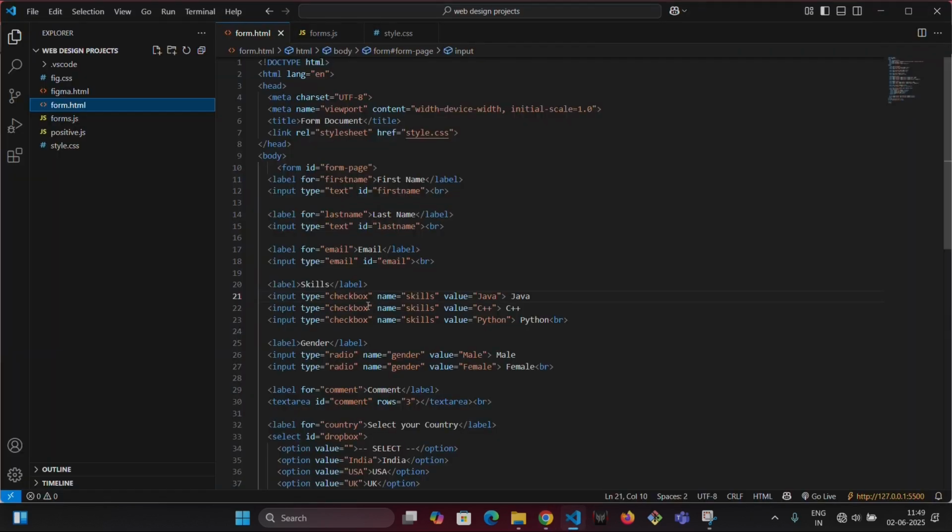After checkbox, we have label gender. Inside the label gender, we have input type radio. In radio buttons, users pick only one option, either male or female, since radio buttons allow just one choice per group. We have to give the same name for the gender for both male and female.